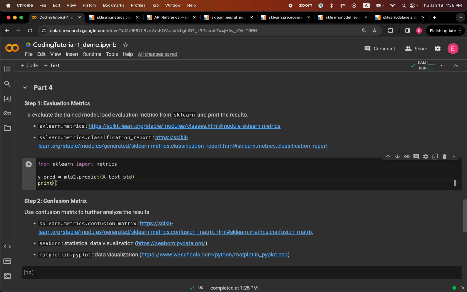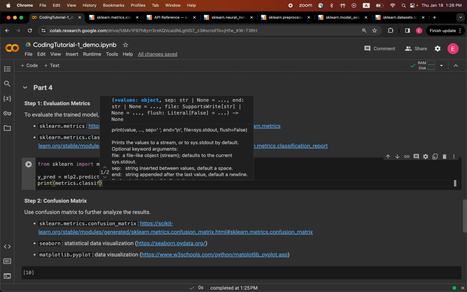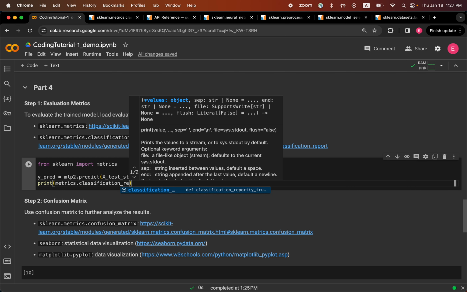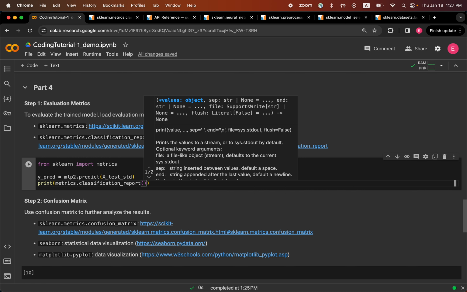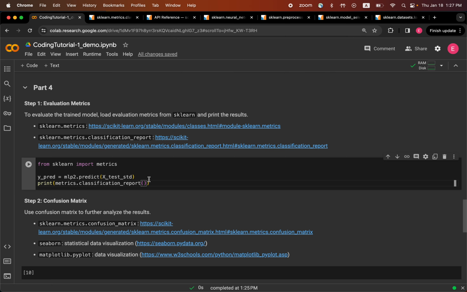And we can use the metric classification report. The input would be y true and y prediction. True meaning the real ground truth of the test set. So let's give it y test as ground truth and y prediction.